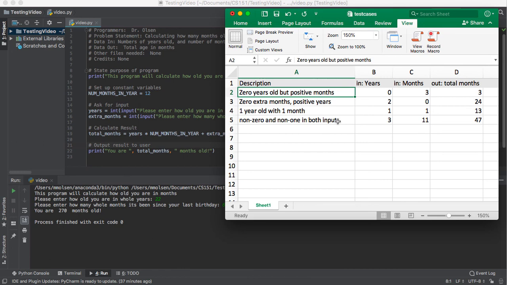As we move on in the semester, we will also learn other ways to use Excel to make creating these test cases a little bit easier. For now, you can just use a calculator to figure out what the answer should be in your output when math is involved.